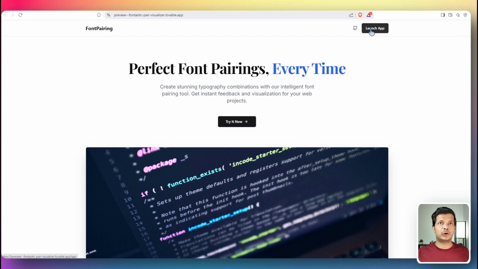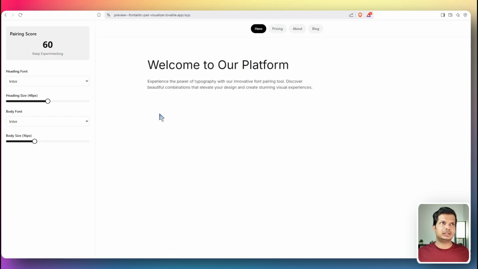So we have something called launch app and we can click on that and we'll go into the app itself. What I want is to have authentication instead of the launch app button. We want a sign up button. We want people to sign up and sign in and then be able to use the app. Okay, so let's go back and do that.